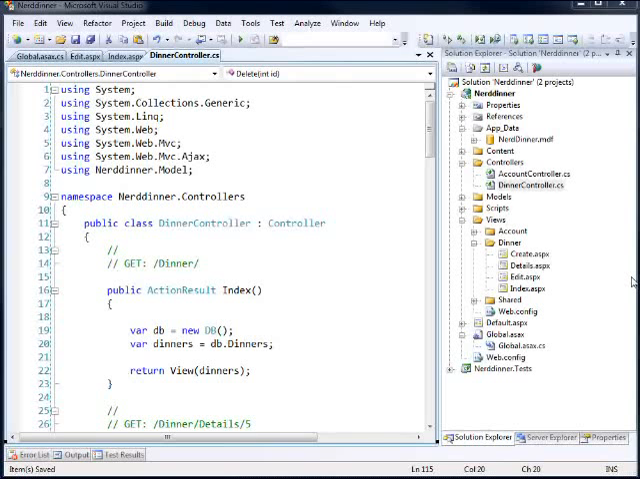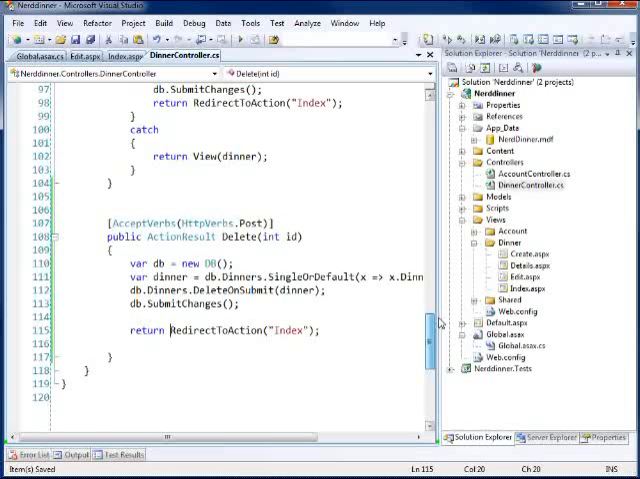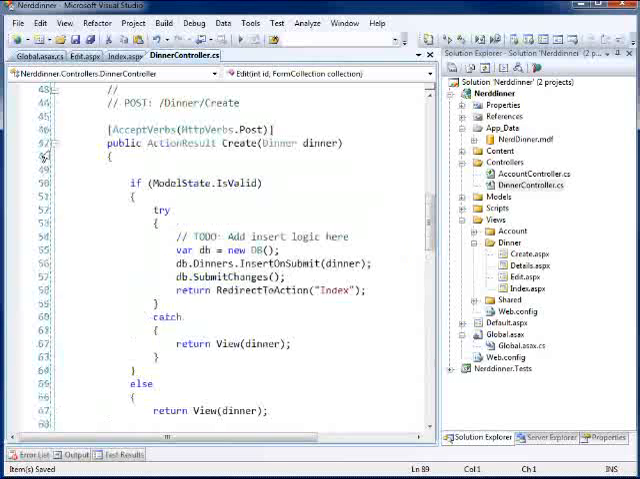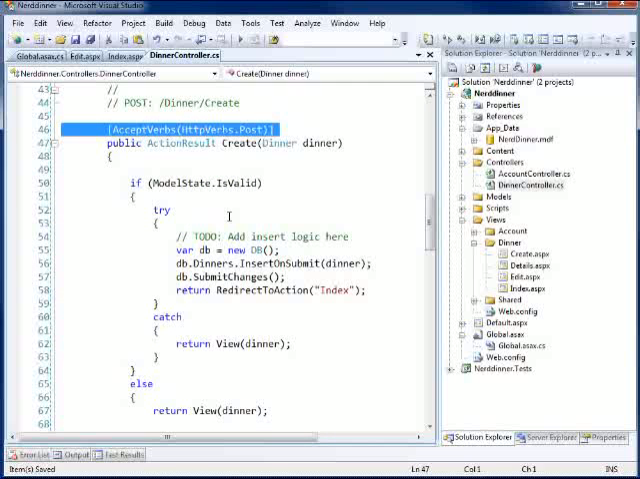My dinner controller is almost completely scaffolded here. I have the C and the R and the U, create, read, update, but I don't have the delete. So I've added that in, and I've popped it down here at the bottom. And one thing worth noting, as you can see here with my delete action, is I have made sure that it is a post. You want to make sure that when you have any data operations, such as edit and create up here, that you mark those as post.